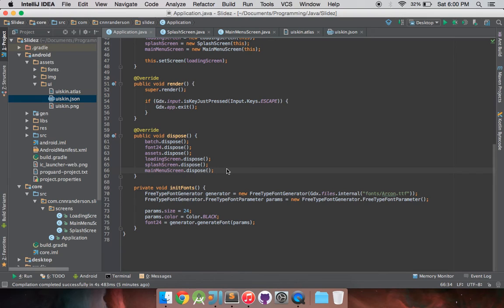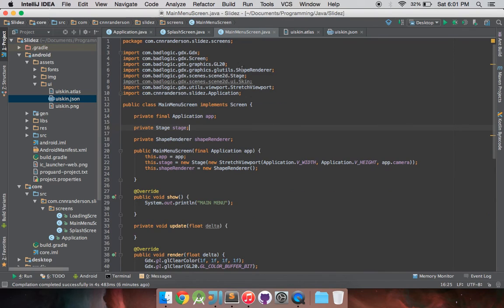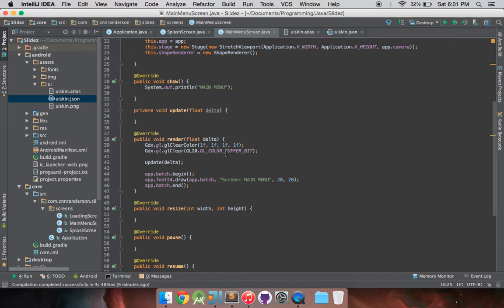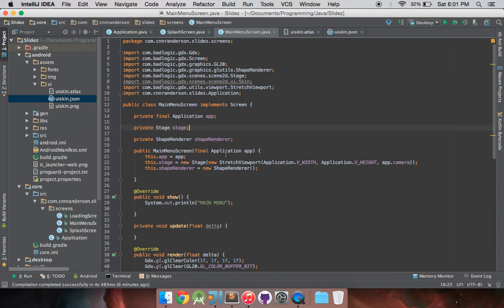Just to get started, if you remember where we left off, we have our loading screen, our splash screen, and this empty main menu screen, and we created this new font using a FreeType font generator, which allows us to load up TrueType fonts, which are very nice. There's a lot of free ones out there. You can feel free to use any ones you want. But just to continue on, in our main menu screen, we have essentially nothing. It's a pretty empty, generic screen.